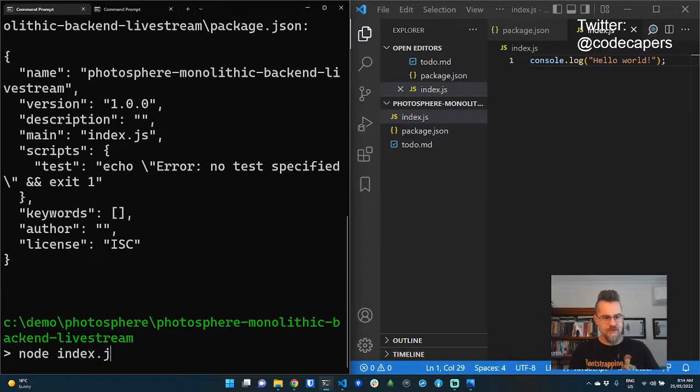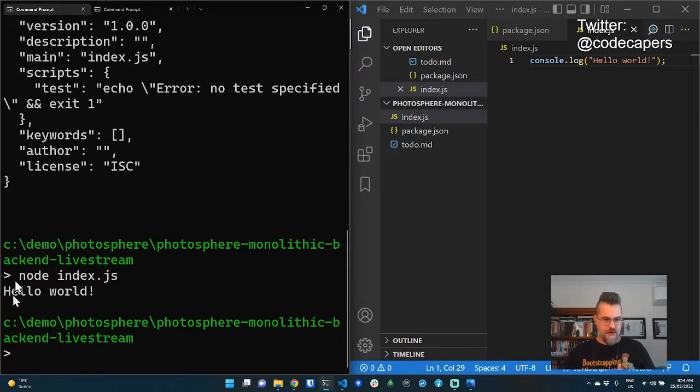So I should be able to run this, right? Hello world. So I just ran it. I ran my script. My entry point is called index.js, which is a conventional name for an entry point for a program, printing hello world. So that's the simplest possible Node.js program.